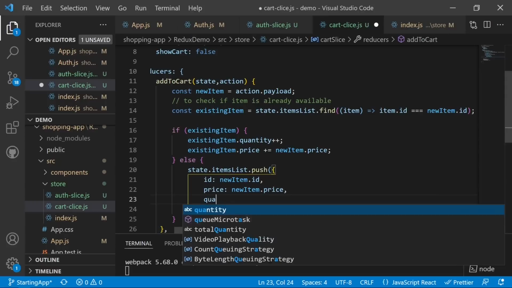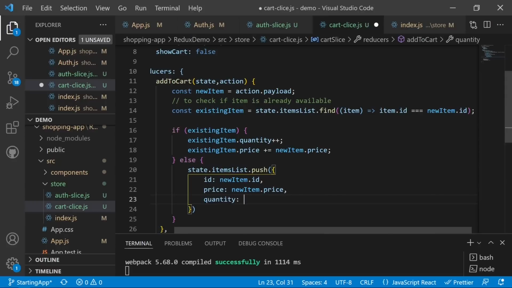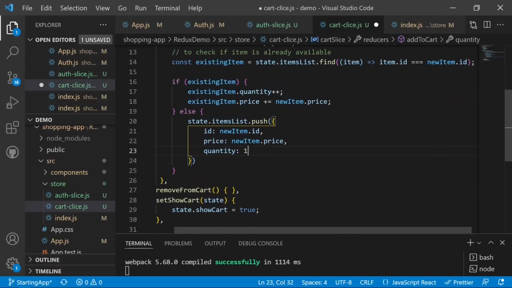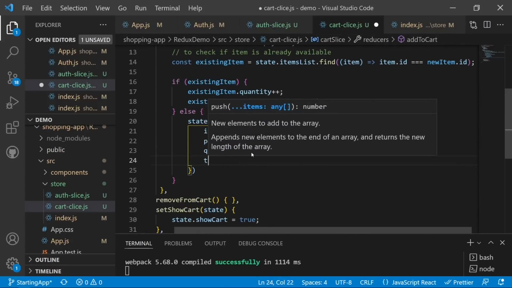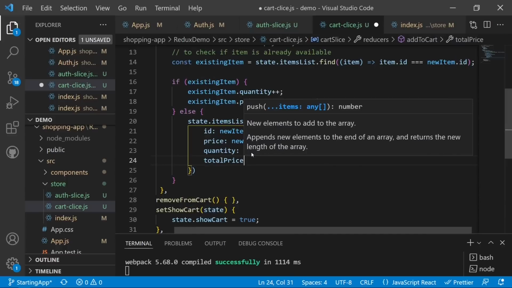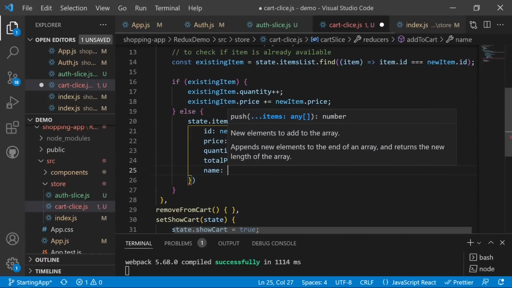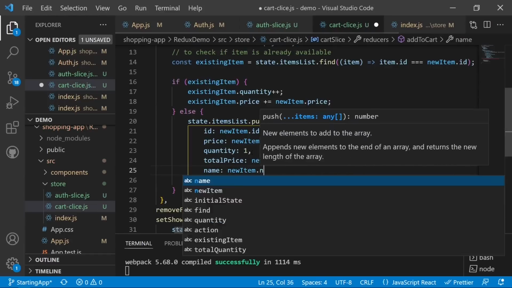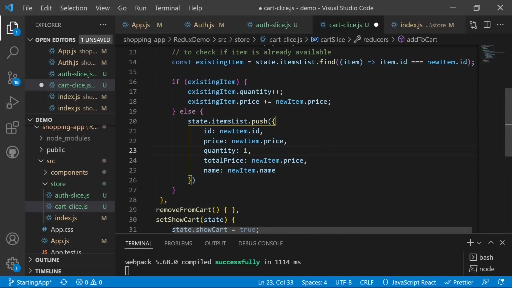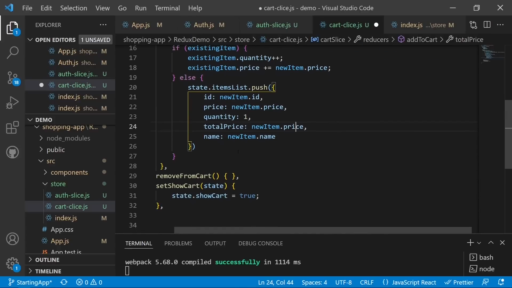Then it will contain a quantity, equal to 1, because if the quantity becomes 2, then we have to go to the existing item state and grab the total price. So the total price will be equal to the new item dot price, and then we can have the name of the product also. So the name will be equal to the new item dot name. So these fields will now be available in a single product: the id, the price, the quantity, and the total price equal to the new item dot price.